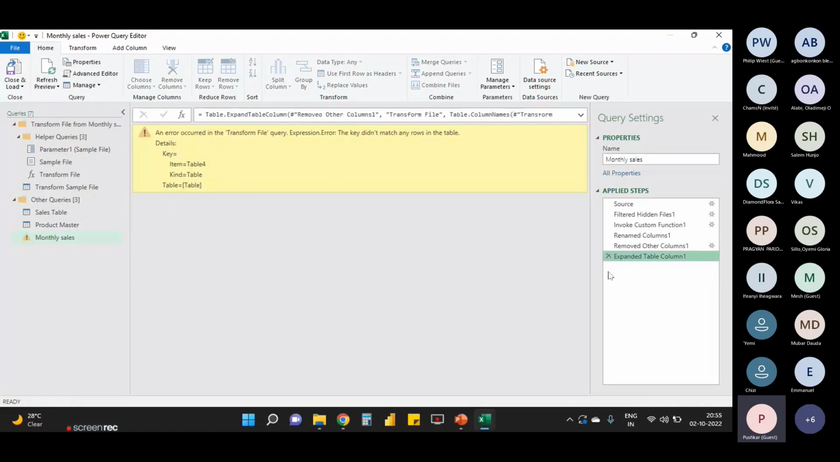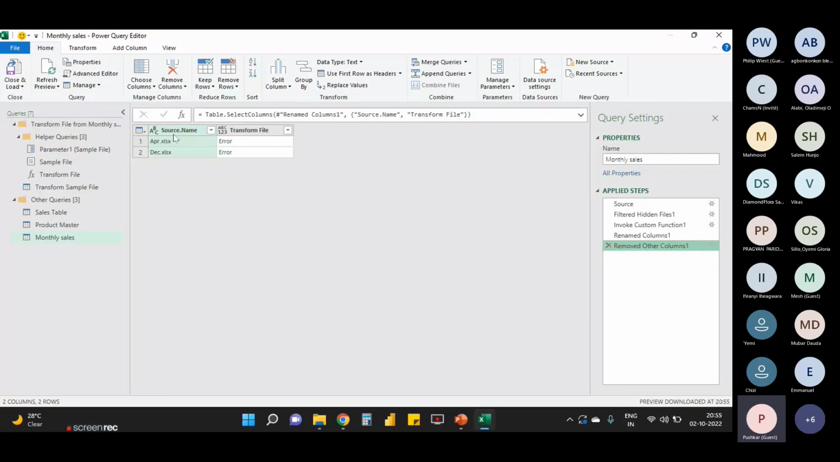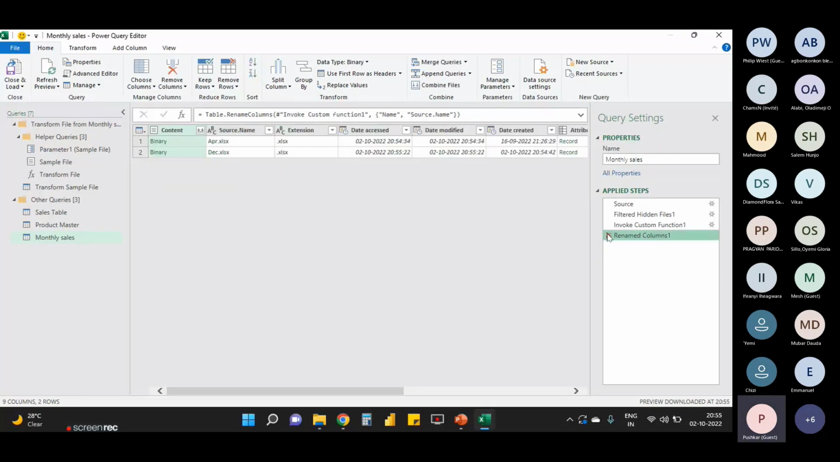So still we are getting errors. So let's close this, okay, and now let's try to combine. Are we getting the data or not?